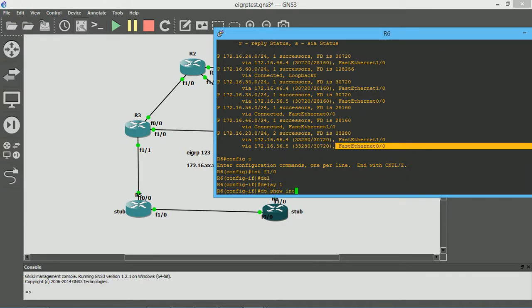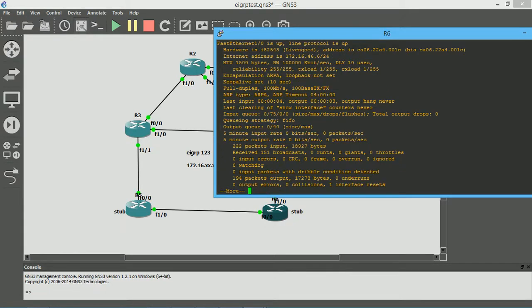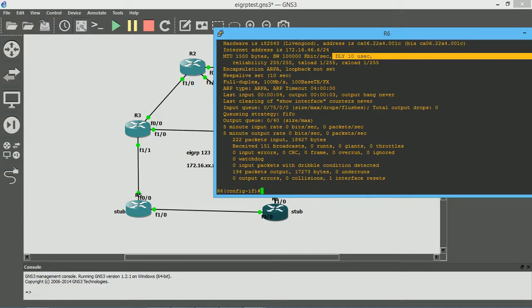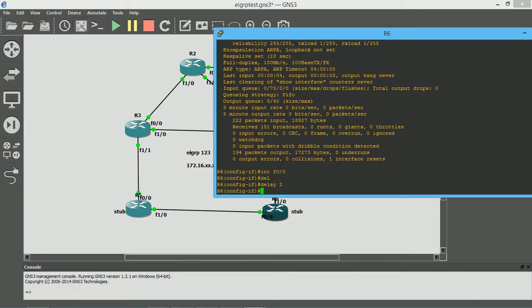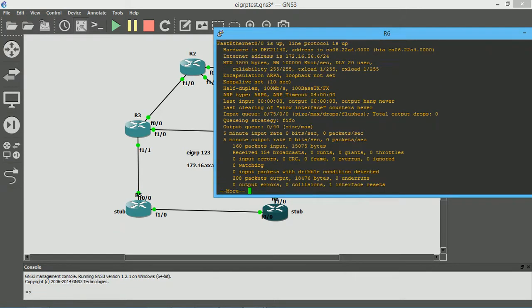that means if I now look at f1/0, you can see the delay is 10 microseconds, a multiplier of 10. Similarly, I will go to the next interface, which is f0/0, and here I will say delay is 2. This will be 20 microseconds.